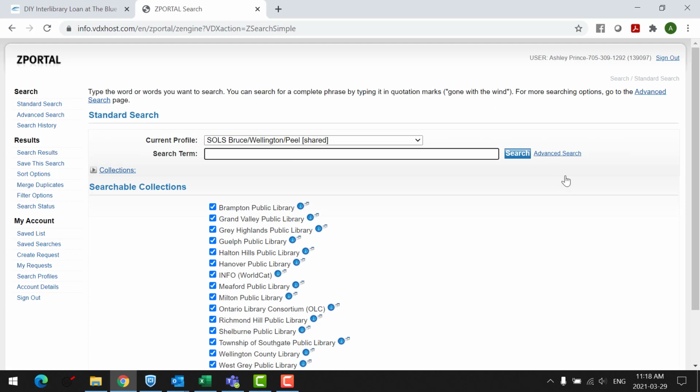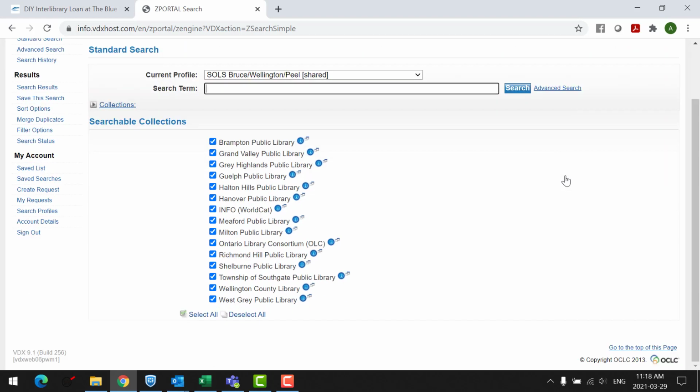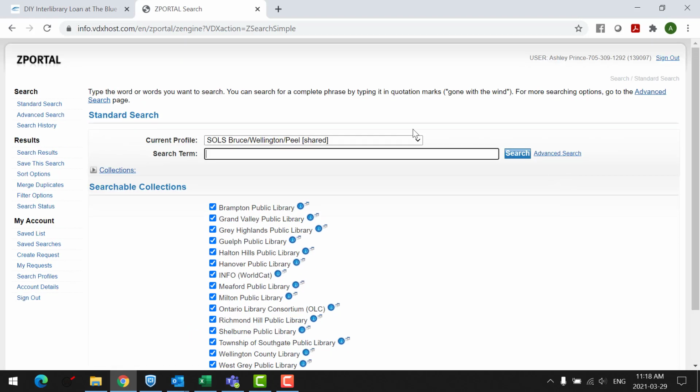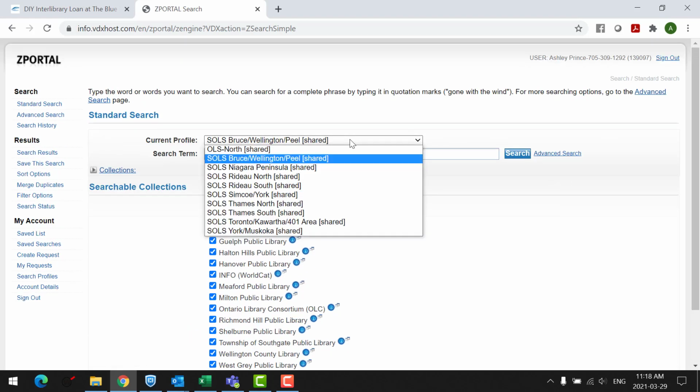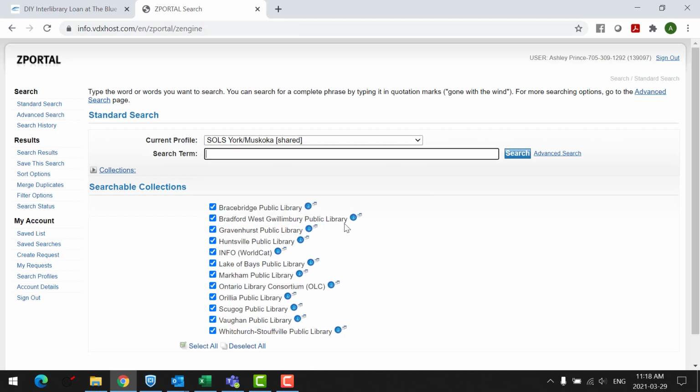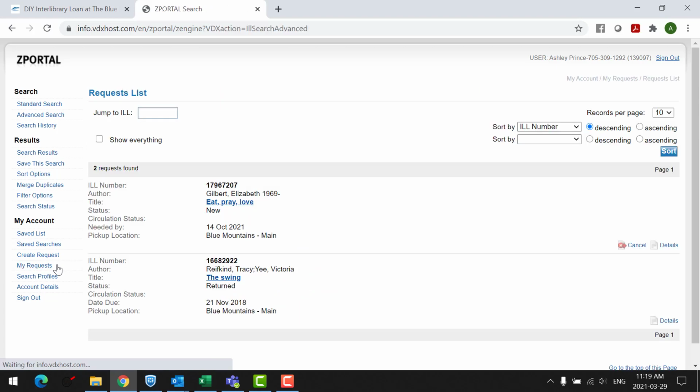You can do up to 3 books a month. You can choose books from other libraries. Once again, you can go into other lists as well, different libraries, so there's York Muskoka as well. You can have saved searches. You can create a request. Then the My Request button is down here again, so you can see what you've requested and where things are sitting. And that's Do It Yourself Interlibrary Loan.